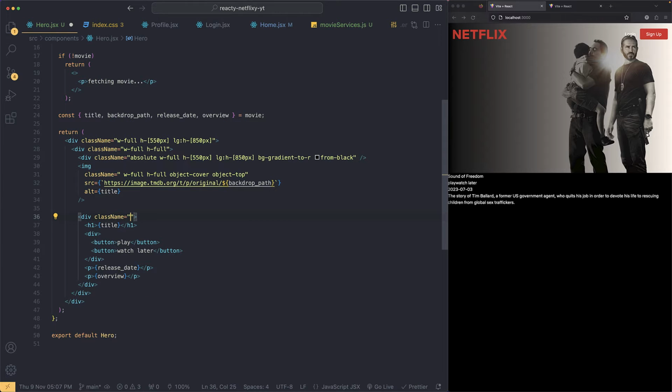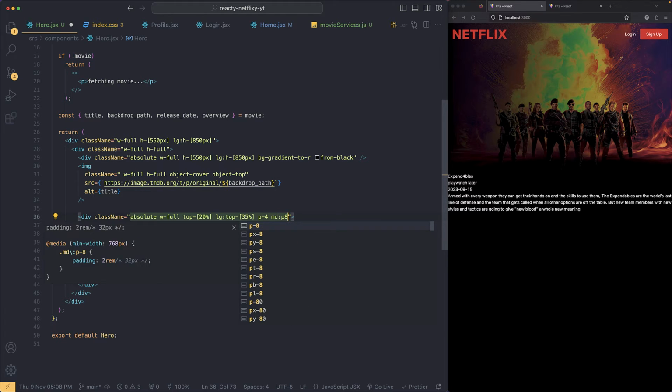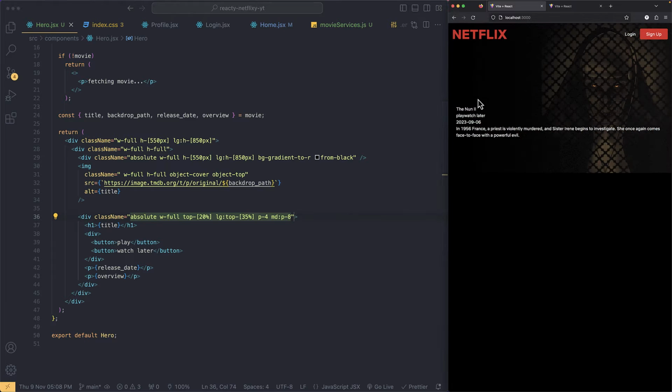So first add absolute width full, and it should go up. What's wrong? So image inside width full, height full. So last three divs, I think we still need to add some more styling. So this top is going to be 20%, right? 20% inside square brackets. And when it's larger devices, we want it to be 35%, okay? And padding of 4, and for medium breakpoints, padding of 8. Save it, and okay, it just went up, right?